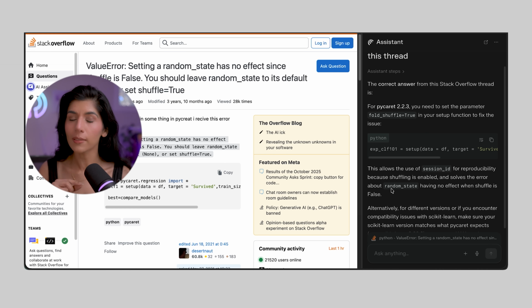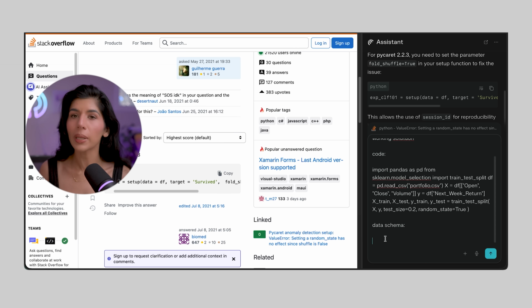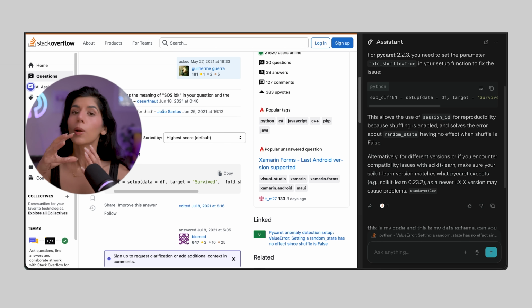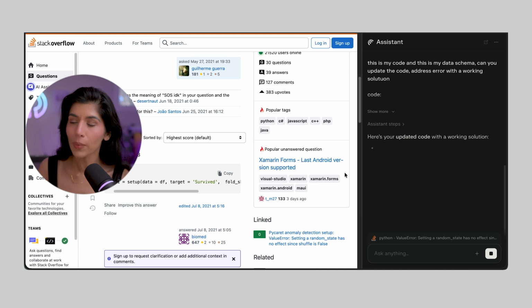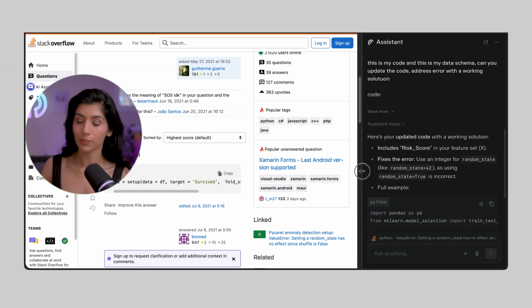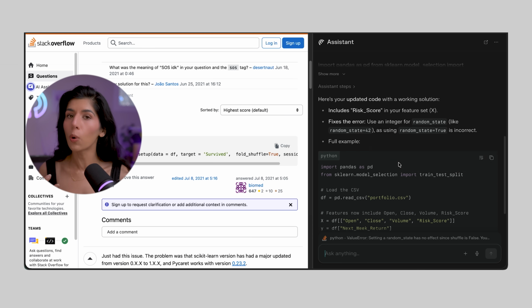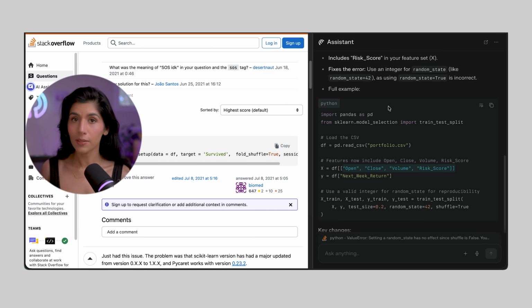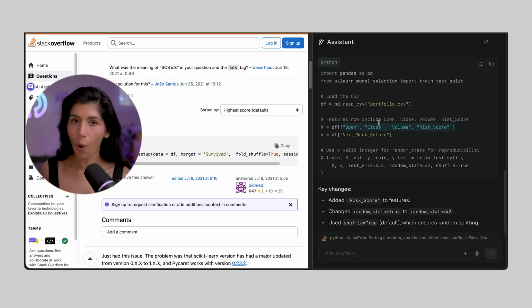It not only finds the correct answer, but now I'm gonna take it one step further and give it my data schema and ask it to implement that answer that it found with my own data schema. So then I have the final answer. Comet updates this instantly, no copy paste, and no switching tabs between different AI assistants. It's Stack Overflow and Python Tutor all in one.